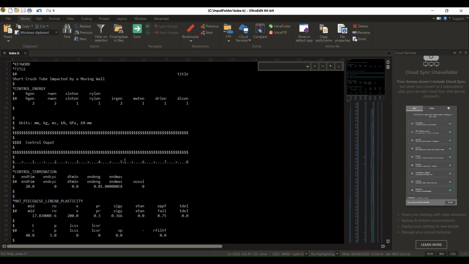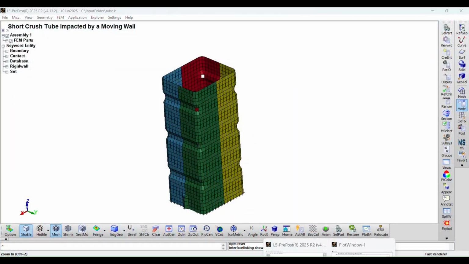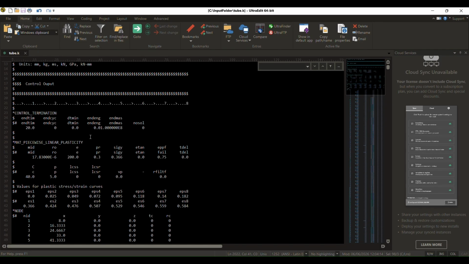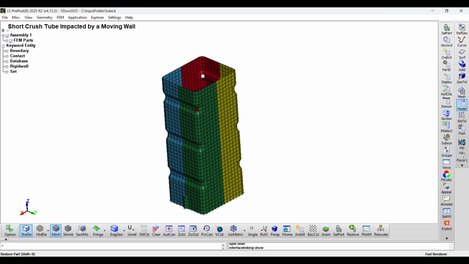Okay, as I said, I will go back in a bit to the LS-PrePost file. Let me just close this one. All right. You can just modify the file directly, or you can do everything you want in LS-PrePost.